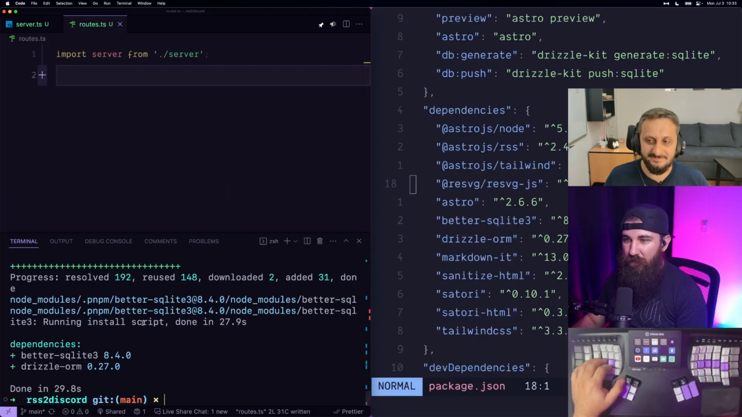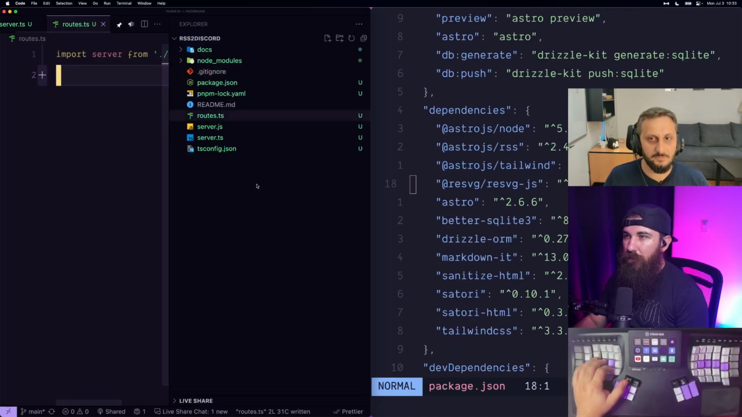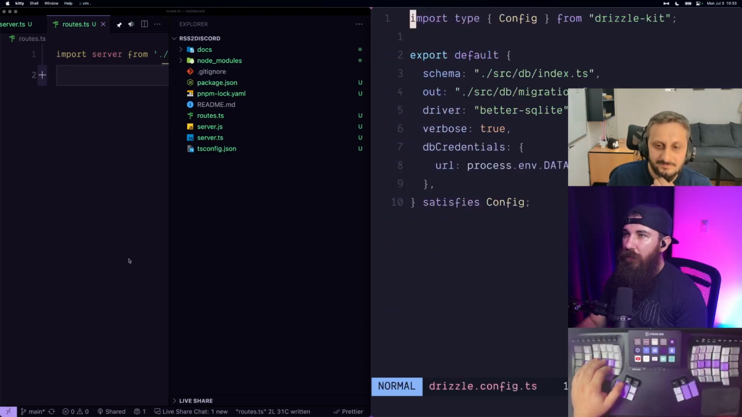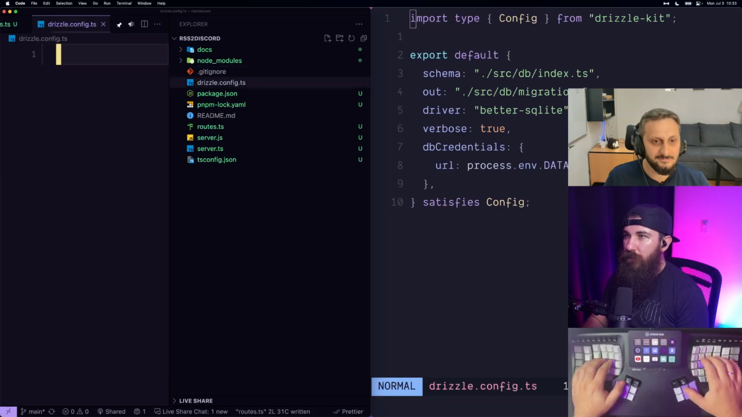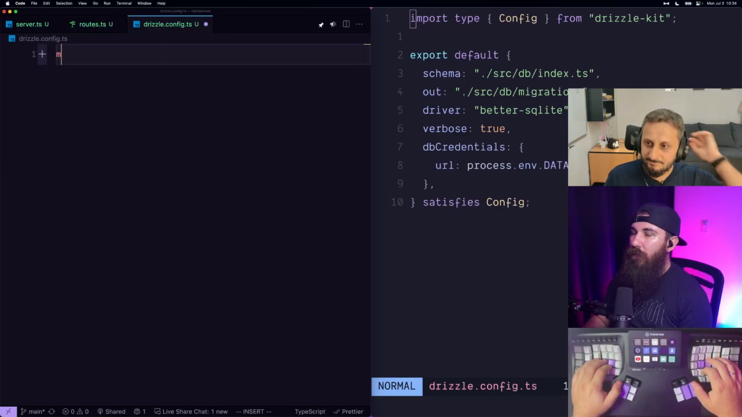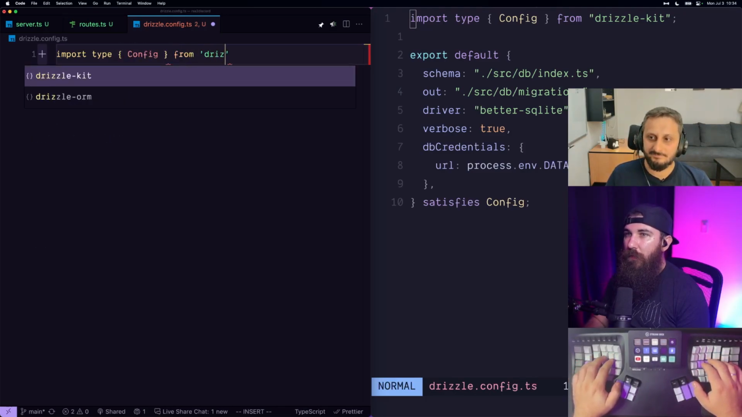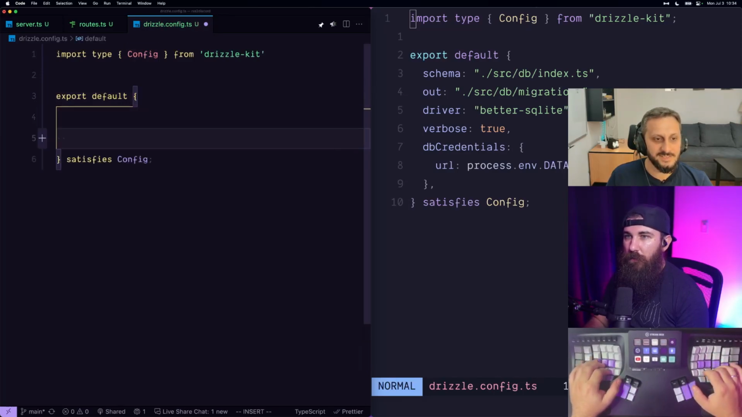Kitty and VS Code. We installed Better SQLite. We installed Drizzle. Let's start to configure Drizzle now. So on the root, I'll add the Drizzle config, and it's opinionated, so it's gonna look for drizzle.config.ts. Inside, we have the config from DrizzleKit. Export default satisfies config. There's a new satisfies keyword.